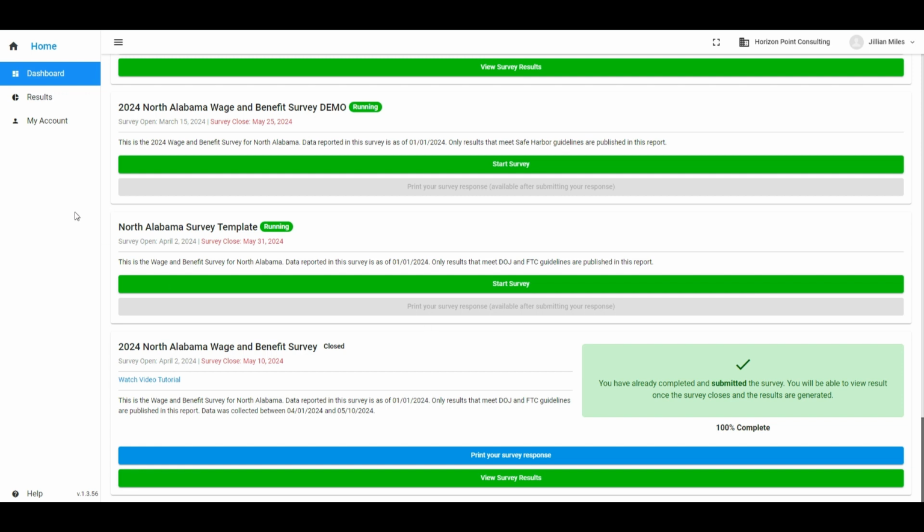We're going to cover a few quick tips for viewing and interpreting the results for the 2024 Wage and Benefit Survey. So in your dashboard in Sensible Surveys, you should see a big green button at the bottom of your screen for the 2024 North Alabama Wage and Benefits Survey. My screen here has several others because I'm seeing an administrative view. So just look for 2024 North Alabama Wage and Benefits Survey and then click View Survey Results.